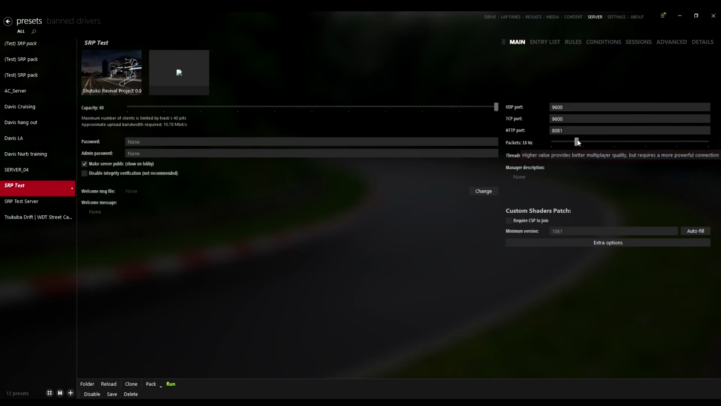Drag the packet rate all the way to 60 hertz. That will give a better experience for you and your players who are in the server.